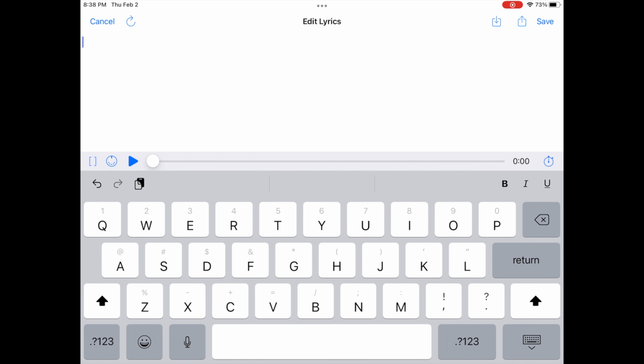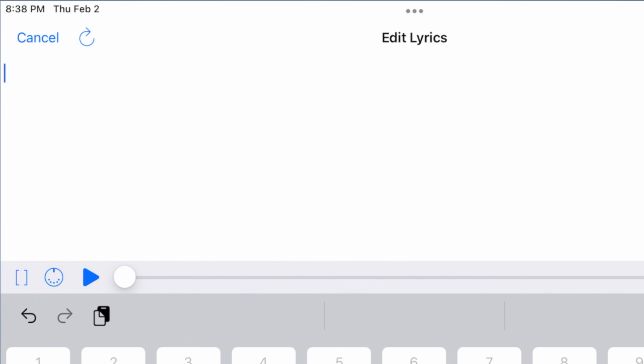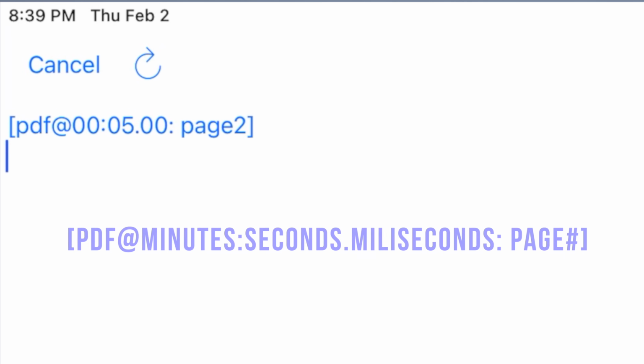Now here's what you want to do: you're going to put in the brackets, and this is the code that you have to put in here. You're going to say PDF at, and you're going to say how many minutes, 0 minutes, colon, 5 seconds, dot, and I can say how many milliseconds. I'm just going to say 0 for right now. I'm going to do a colon, space, and then I'm going to say page 2. That's the code that you use for this.